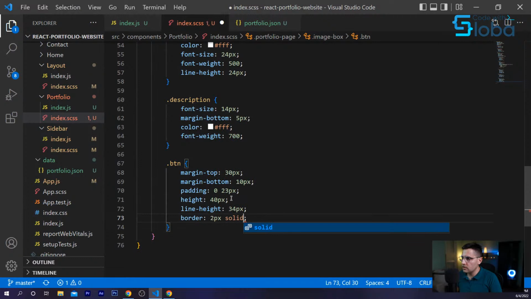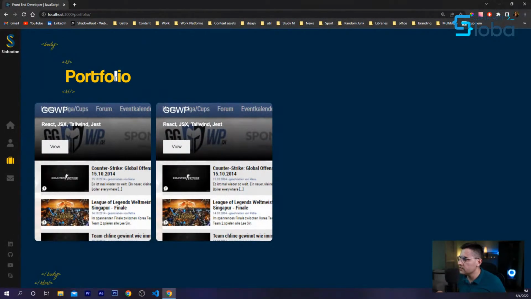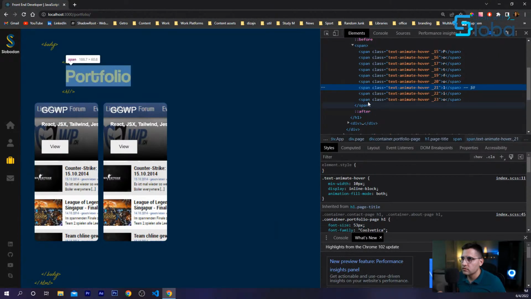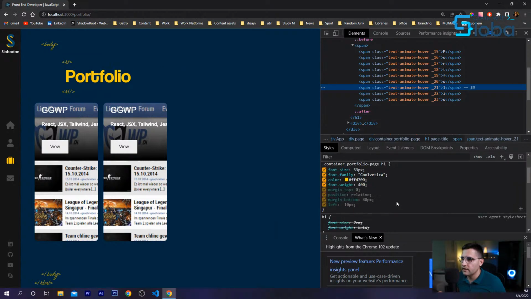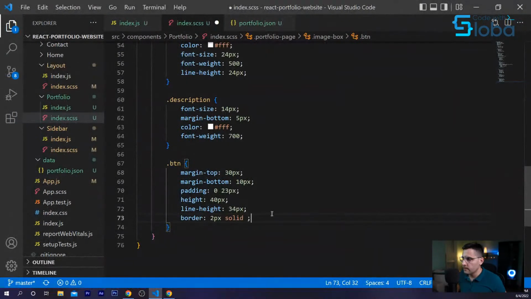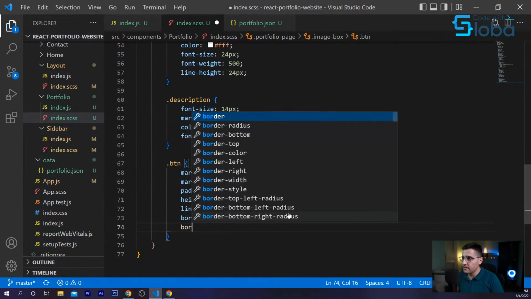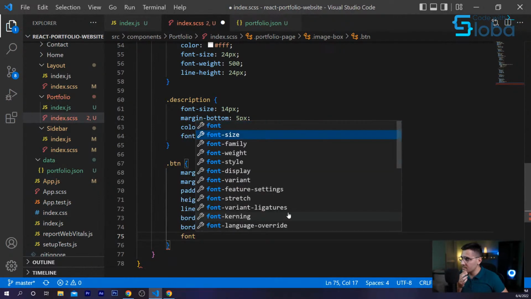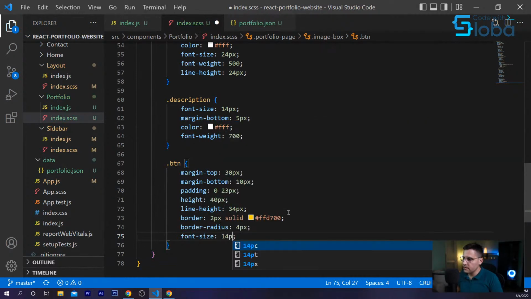2 pixels, solid. And across our website, we're using this yellow color. So yeah, that's this green, sorry, yellow color. So I want to use that as well on this button. So border 2 pixels, solid, that one. And add a little bit of border radius, like 4 pixels. Okay, cool. Font size at 14 pixels.